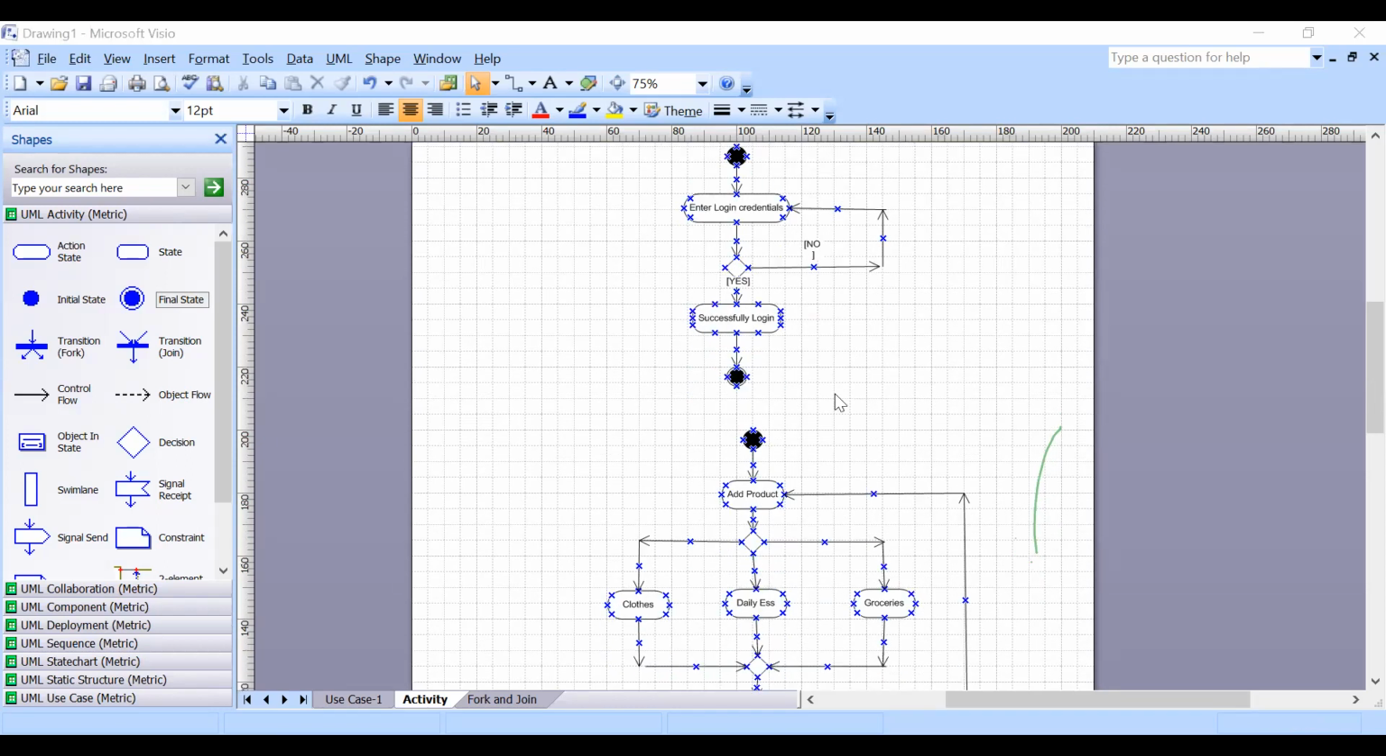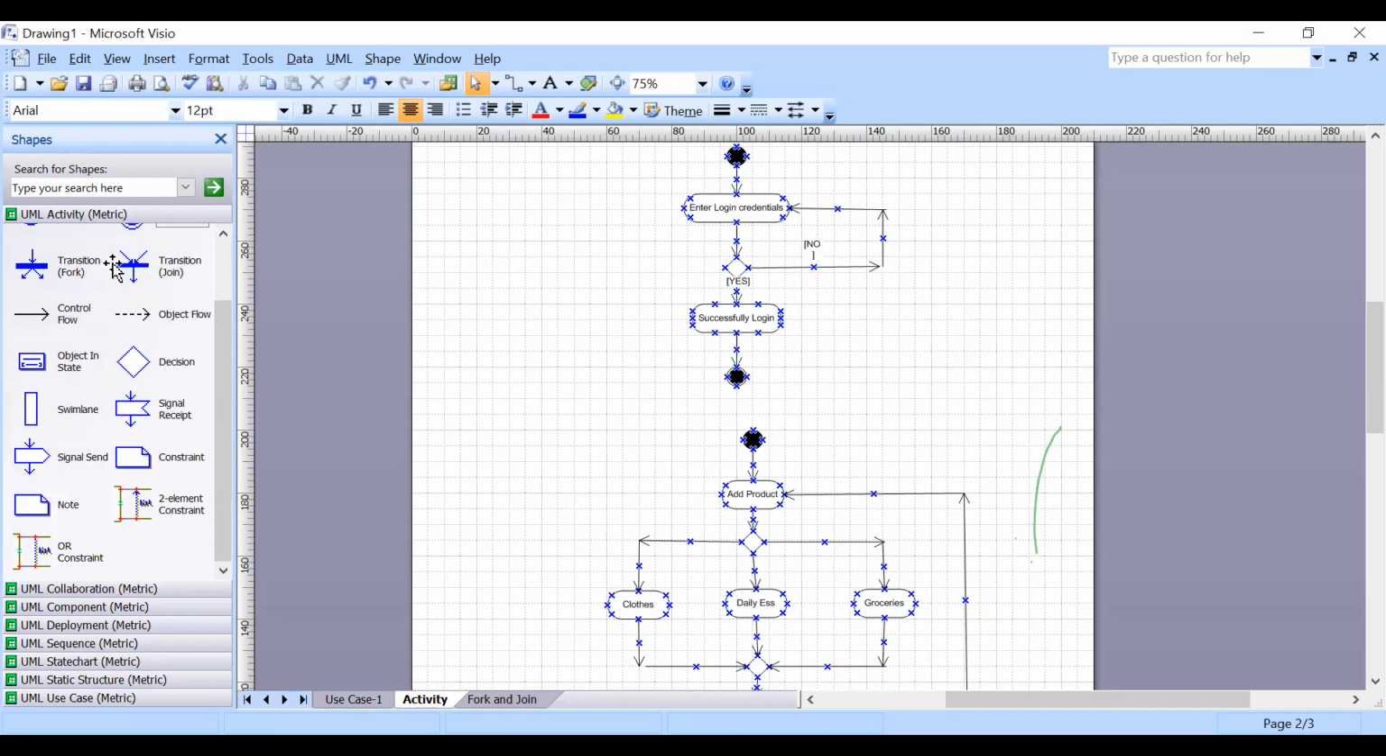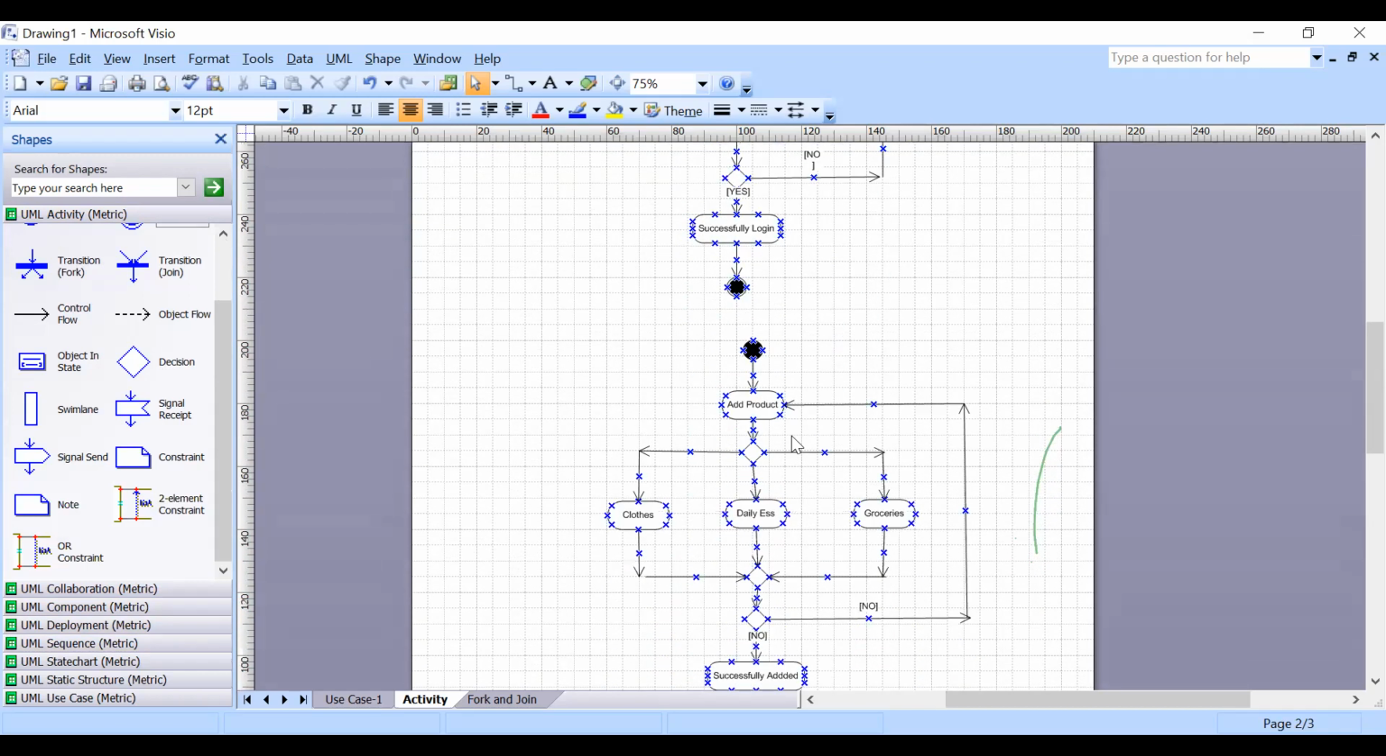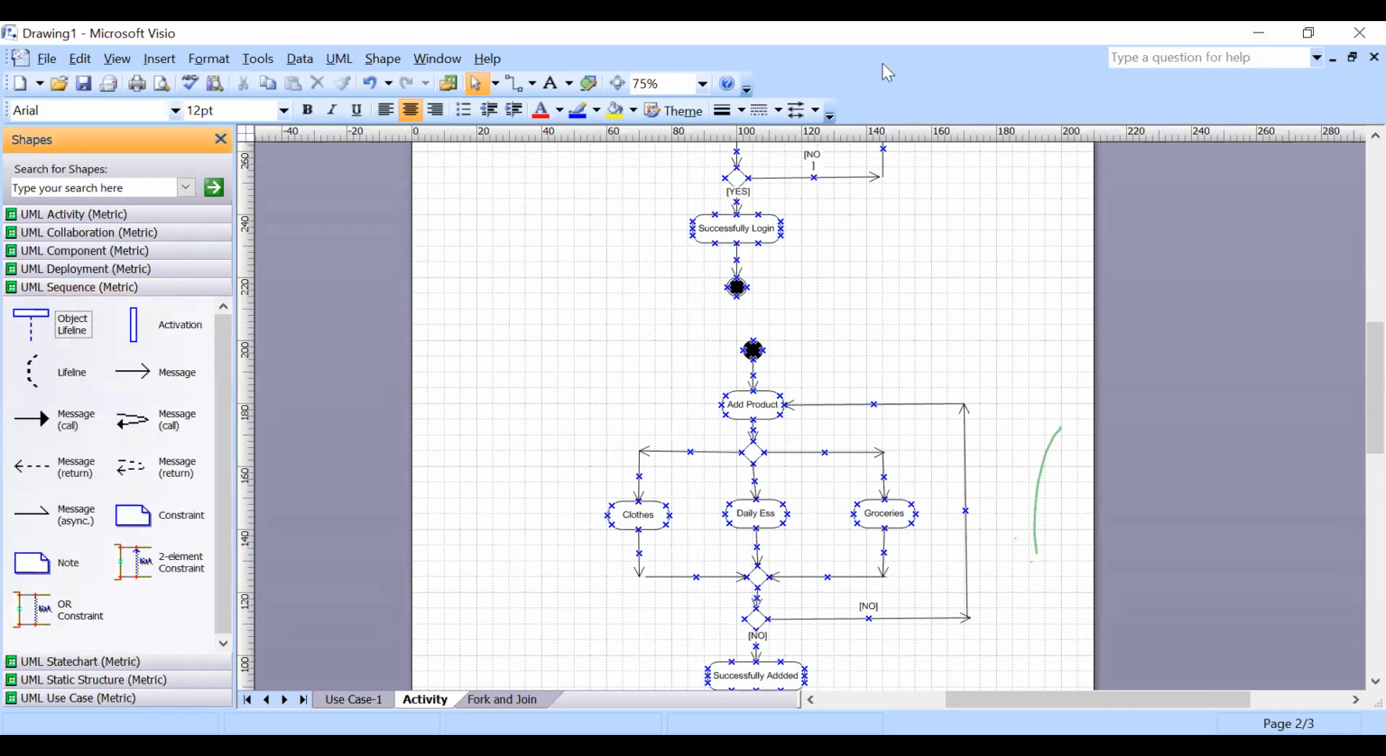Okay, it's clear, activity and use case diagram. Now I will show the sequence diagram. Clear, right? Use case and activity. Before that, I will show one slide for you. Wait just a minute.